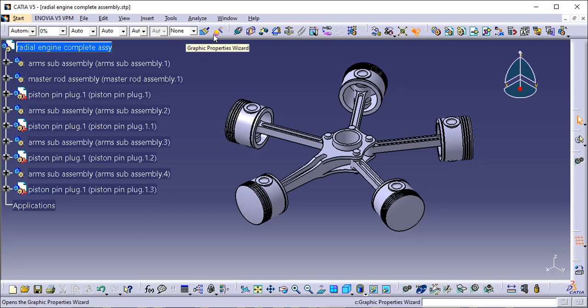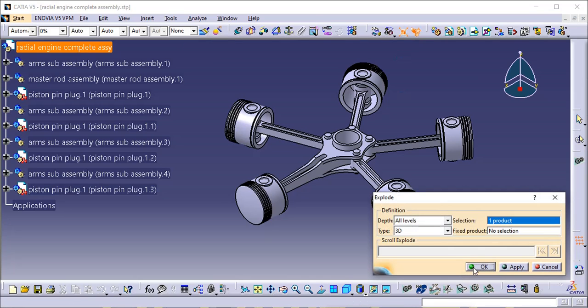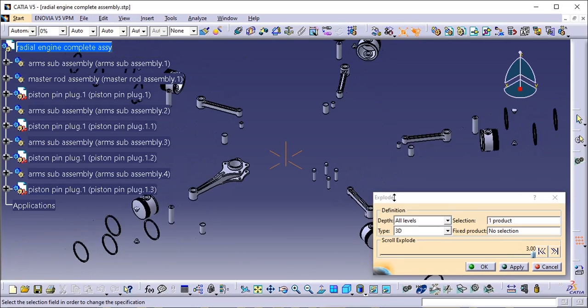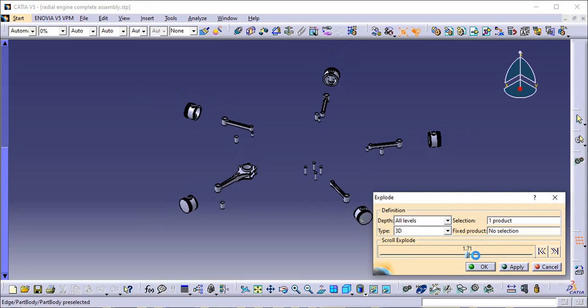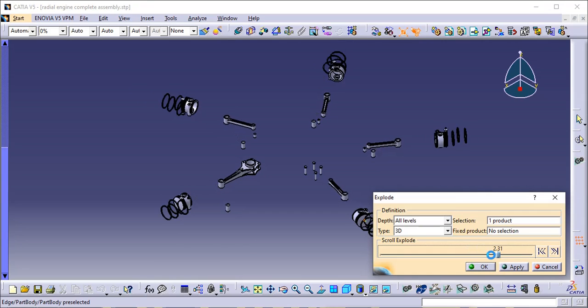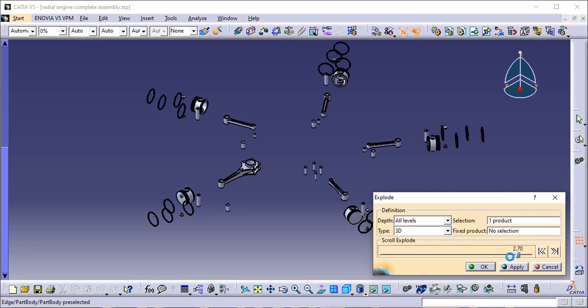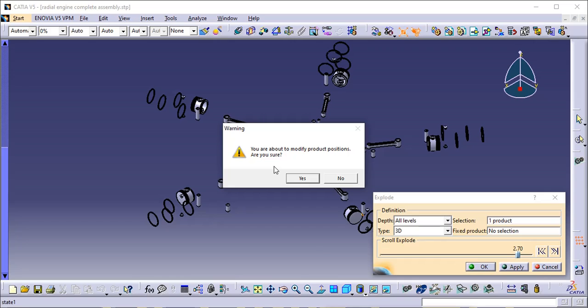you can do one more thing by just clicking Explode directly in the assembly design workbench. You can even see the different levels: first level, all levels, type of depth, 3D, 2D constraint. You can use any of those and click Apply, and you can adjust this explosion by scrolling this bar and click OK. It's showing a warning that you are about to modify product positions. Yes.